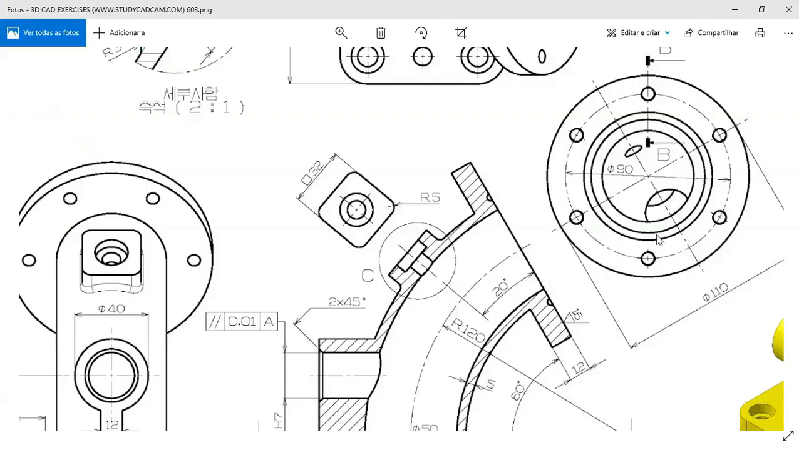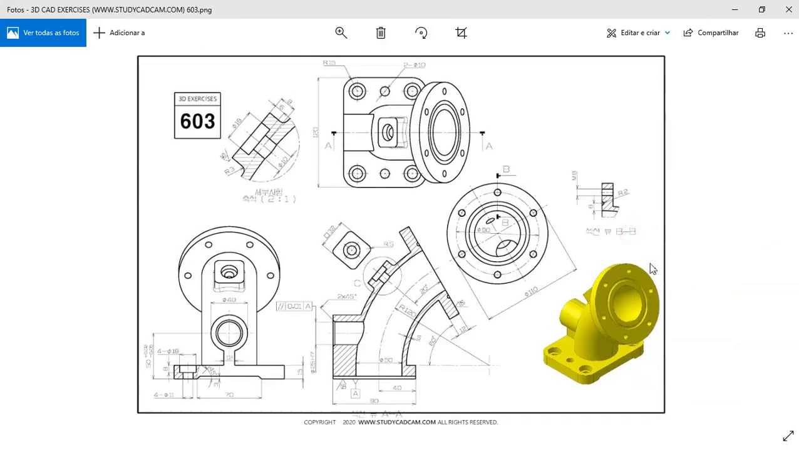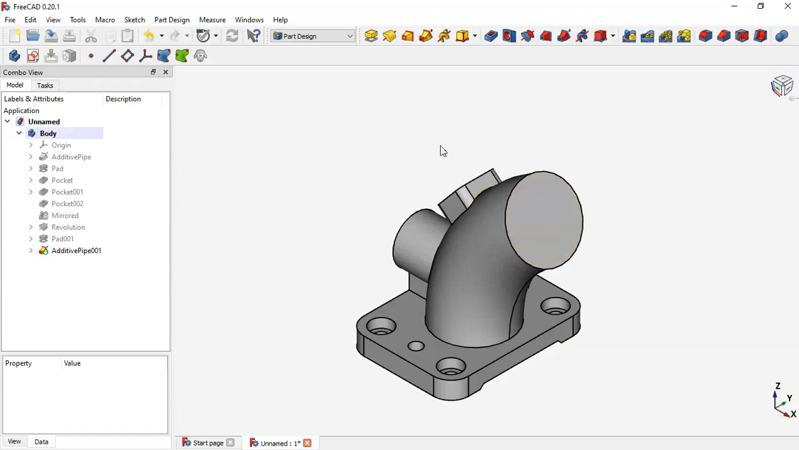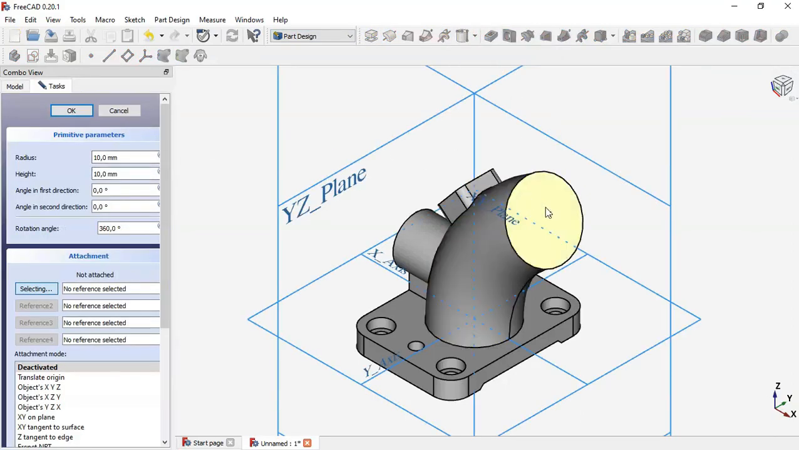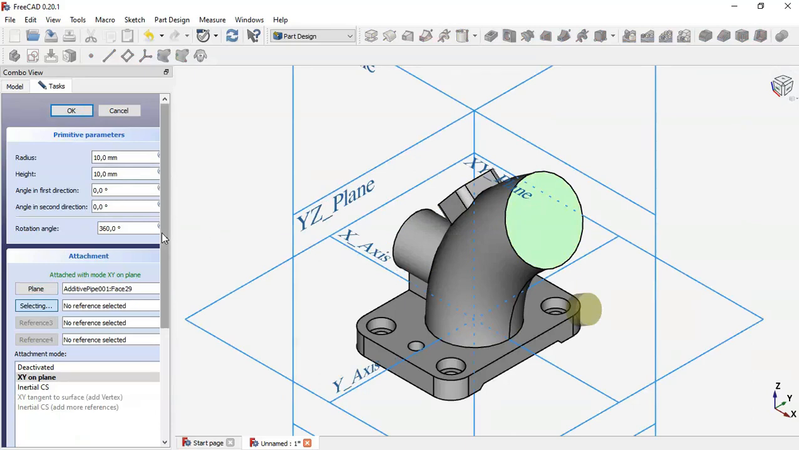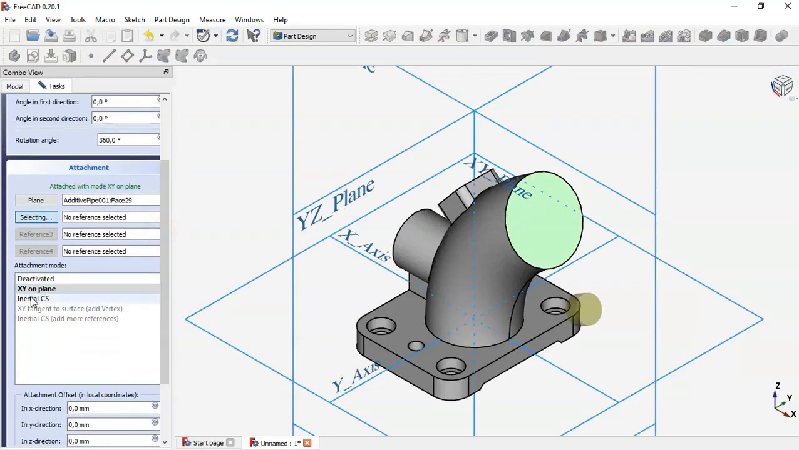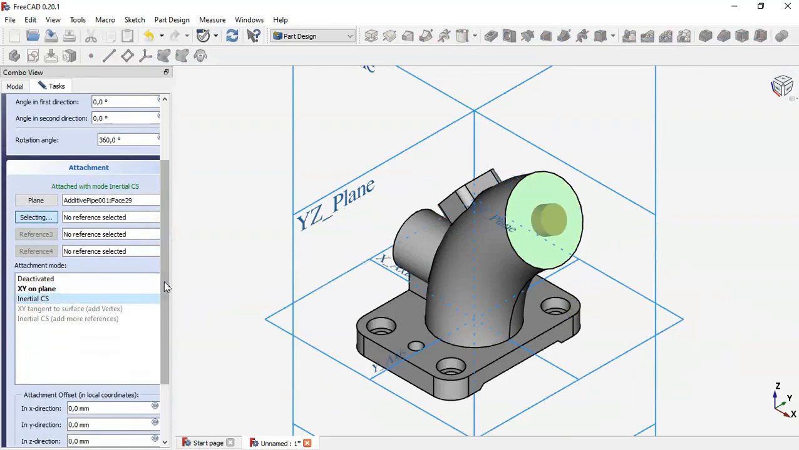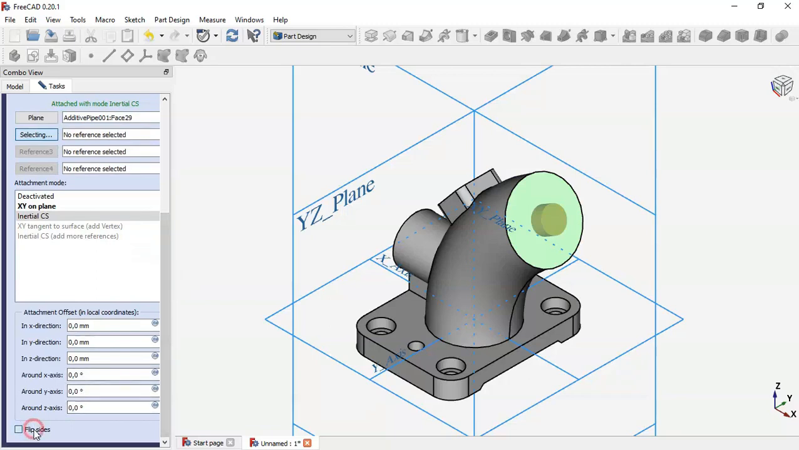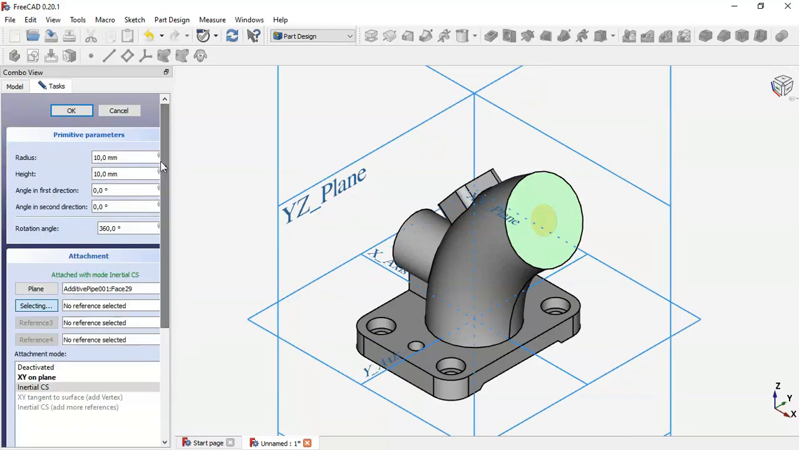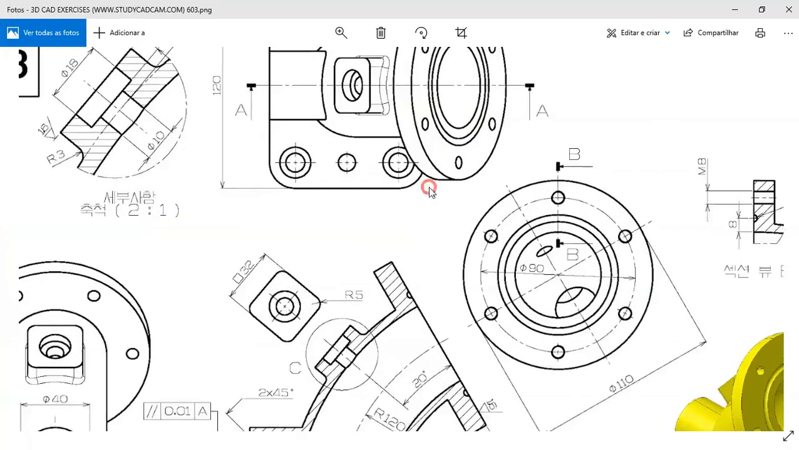So next here what we'll do is to create this cylinder here. So here we go to additive filters and we select additive cylinder. Okay, and first here we select this face and we select this option here, inertial CS, and now select this option, flip sides, and now we'll change the radius and the height of the cylinder here.